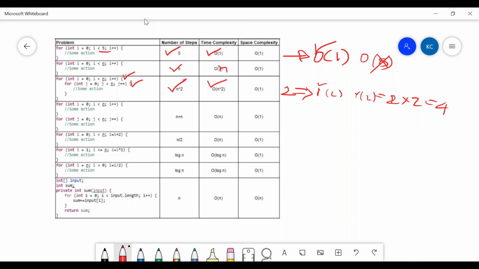Let's go to the next loop. What is this loop saying? There are two loops over here and the loops are independent of each other. So what happens? Let's say the input size is 2. This runs for 2 times and this runs for 2 times, which is a total of 4 times. Let's say the input size is 3. This runs for 3 times, this runs for 3 times, which is 6, which means n plus n, which is 2n. So the number of steps are n plus n, which is 2n.